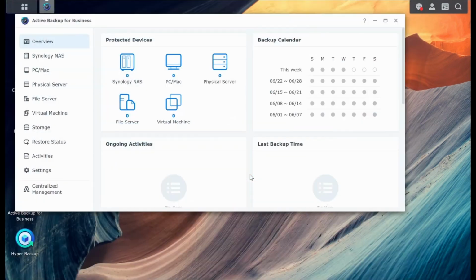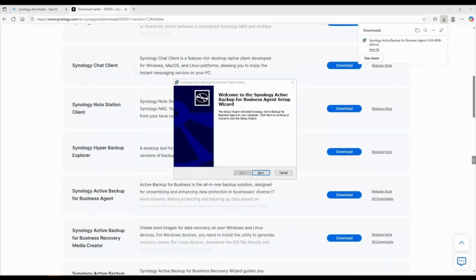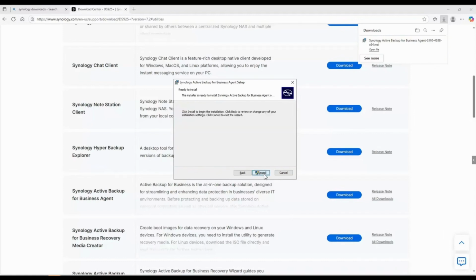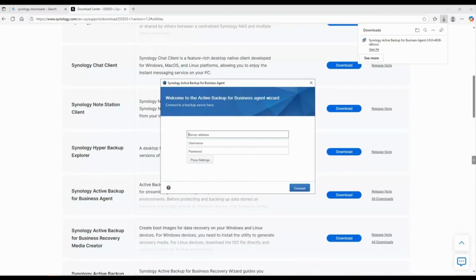Now we have our active backup tool on the Synology activated. Now on our client PC, we have to install the Active Backup for Business agent and just walk through the install process here. And the agent is available on the Synology Download Center. So now we have to connect to the server using the user that we just set up on the Synology device.